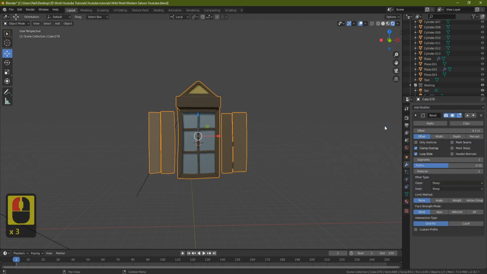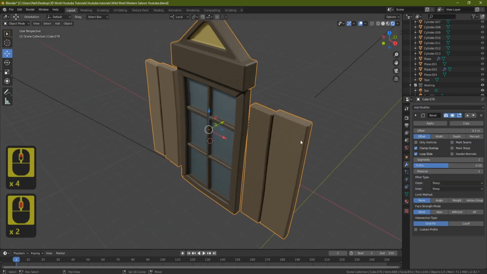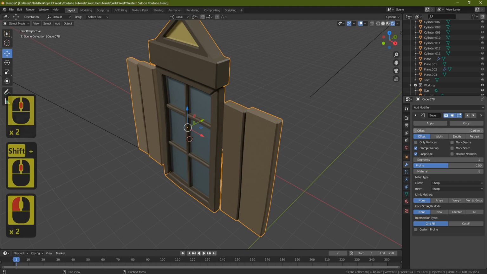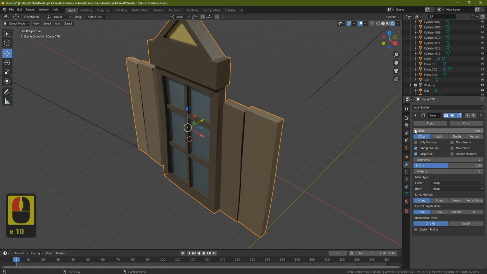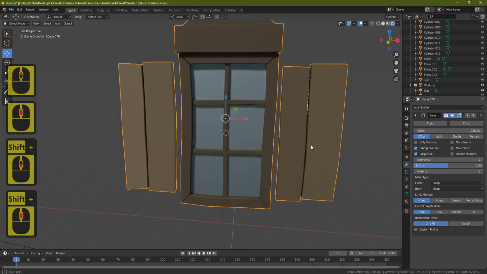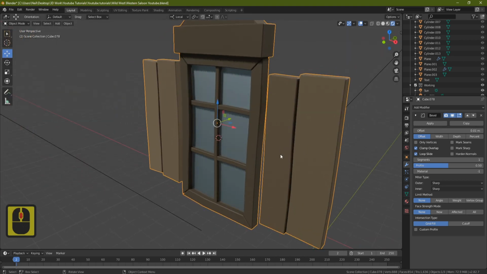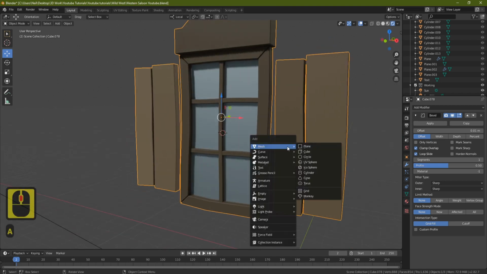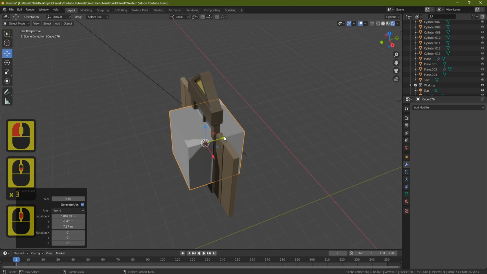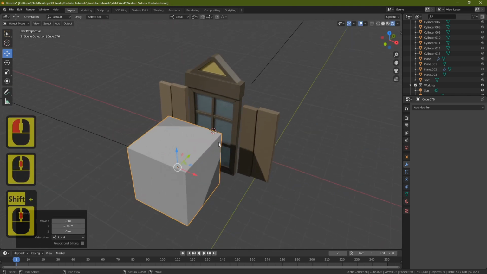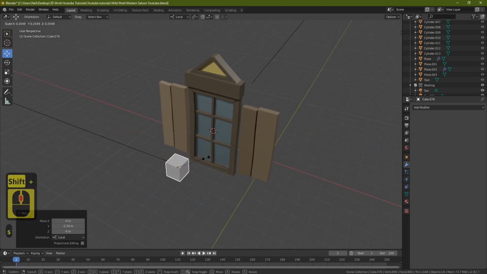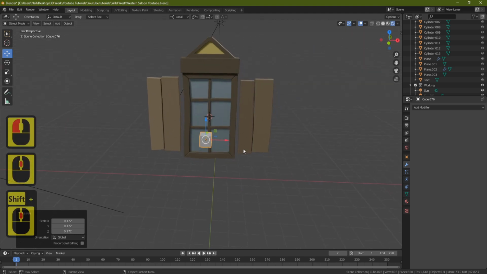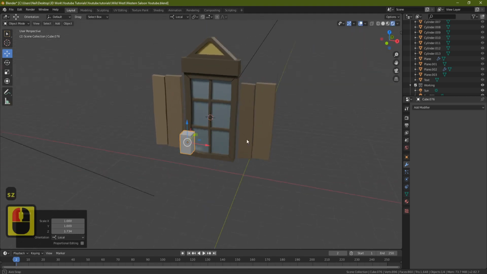Bevel, modifier, and let's turn it down to 0.1. Yeah, I think that's gonna do it for that. Alright, so now let's press Shift A and we'll bring in another mesh, cube, and we're just gonna make a simple hinge on these. So S, bring it down, and then SZ, bring it up.